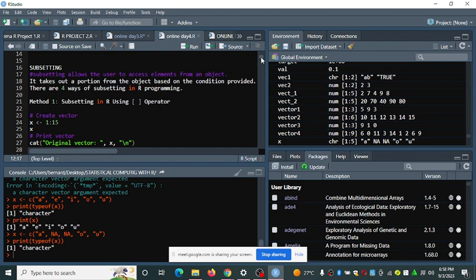From that, we have subsetting. We use subsetting to allow us to access elements from objects. When we have 10 entries in data, you can subset the first 5, or you can subset the first one, or you can subset all of them. And remember, we used what? We used the closed bracket.